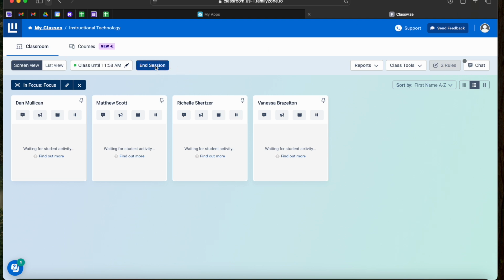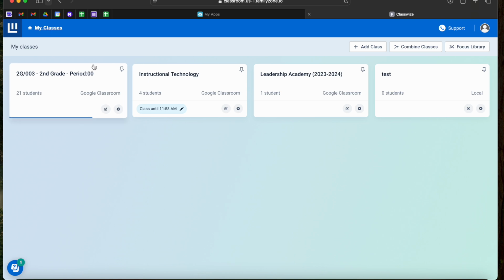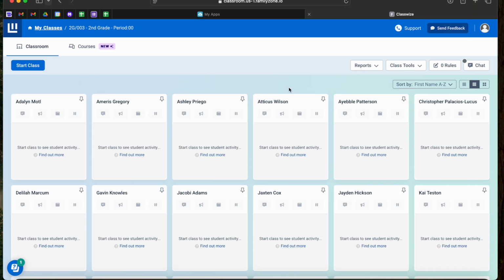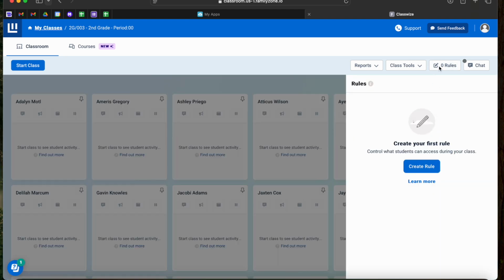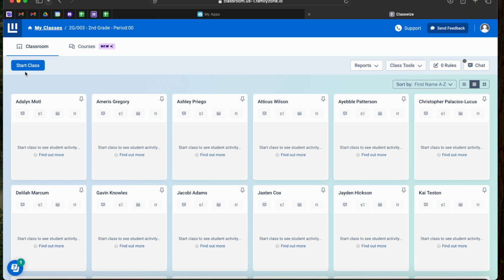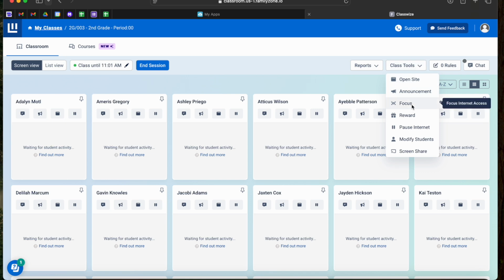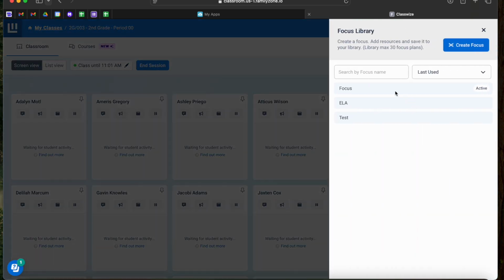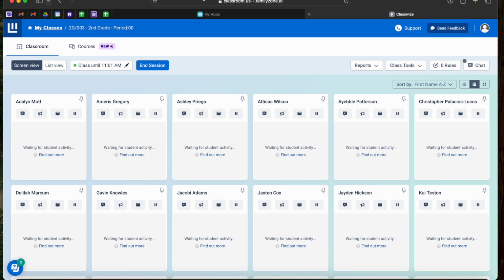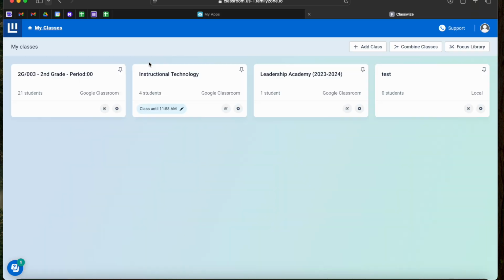If I go back to my classes, if I go to another class, let's go to this class. If you'll notice, I would need to create rules for this new class. Go ahead and start this class for an hour. But notice my focus would apply here as well. This focus that I created that says active, I could add it to this class as well. So once I create a focus, that focus carries over from class to class to class.